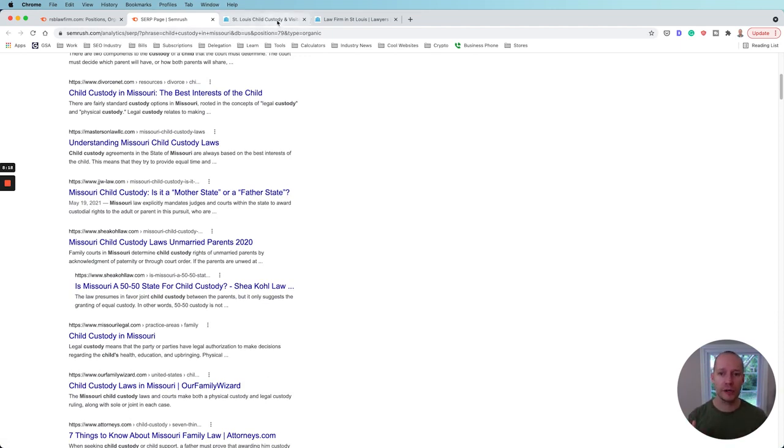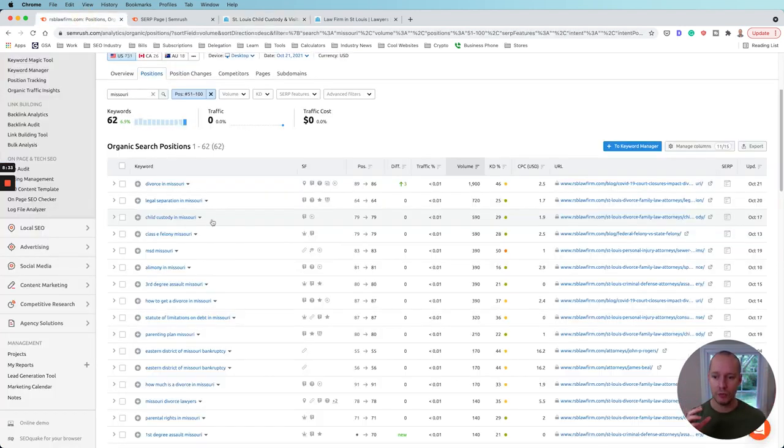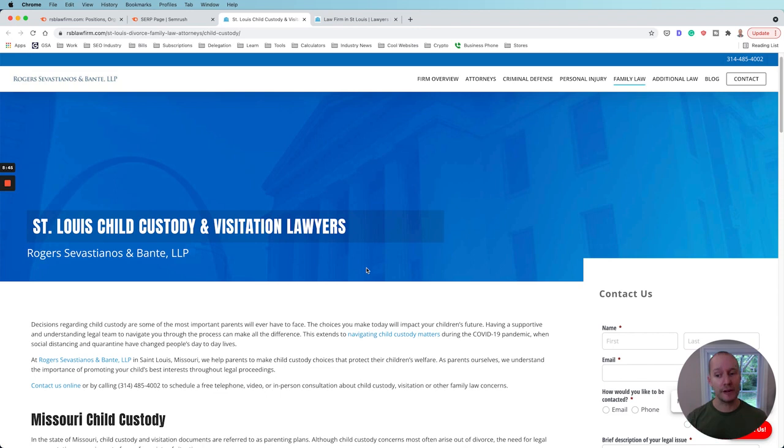So the way that they're trying to do it right now is they're trying to use a page that's built for transactional intent, and they're trying to rank for things that have informational intent. So the way to do it is we're going to build out that top of the funnel informational asset targeting this keyword, which is child custody in Missouri. And once we build out that informational asset, it will start performing well on Google. But ultimately what we're going to do is drive link equity and relevance to this page here, which is their transactional page.